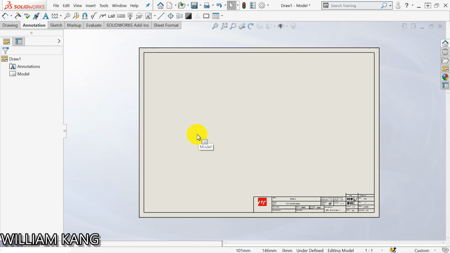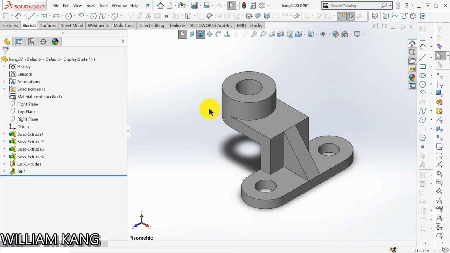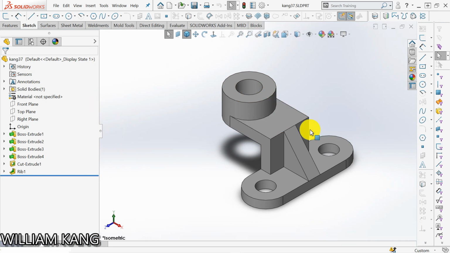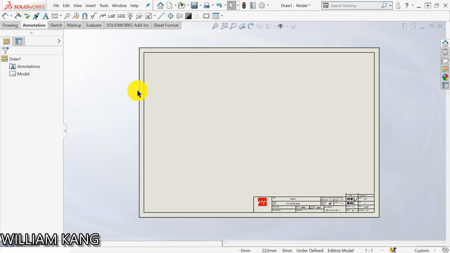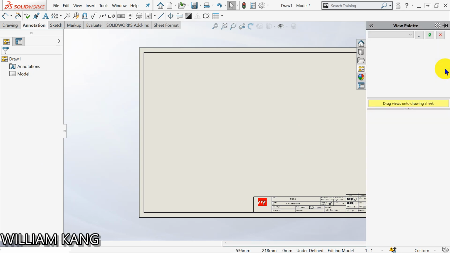Okay, so this is a drawing sheet. Now I want to generate orthographic projection here. So I'm going to open the part. This part I have already drawn, I just open it. It's a simple part, and you can use any part to follow along. So I go to my drawing one. Okay, let's go to view palette. Select this part.